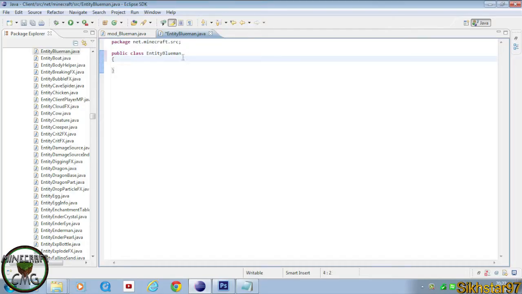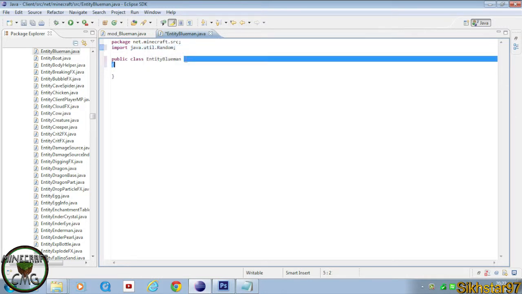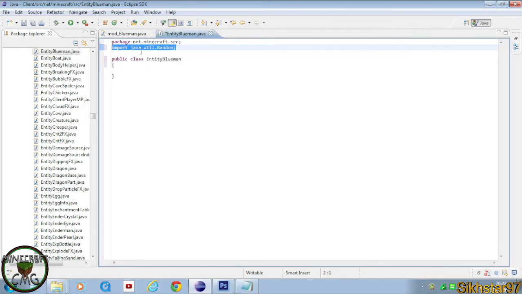So now we're going to put the information inside of the entity Blueman that we needed to create. The first thing we need to do is, underneath package net.minecraft.src and below this bit, we need to put in import java.util.Random. I'm not sure what this does, but there seem to be problems when you don't have that put in, so have that put in just so it definitely works.